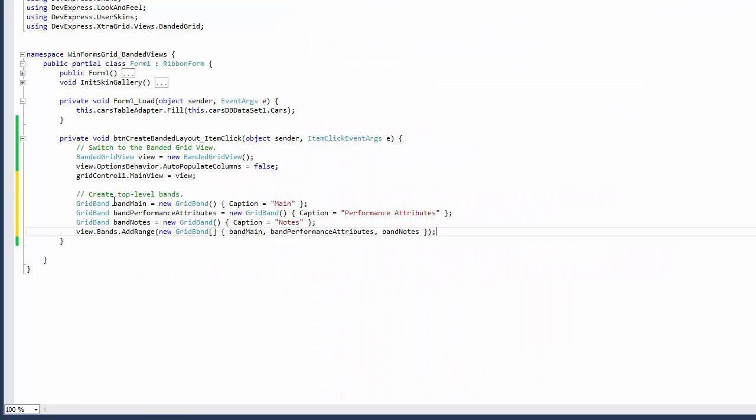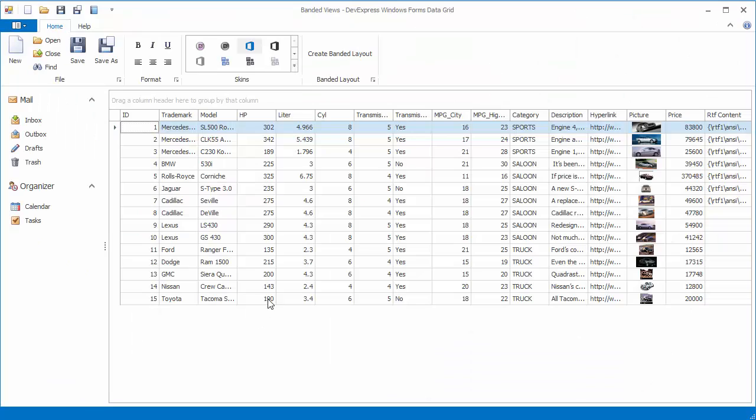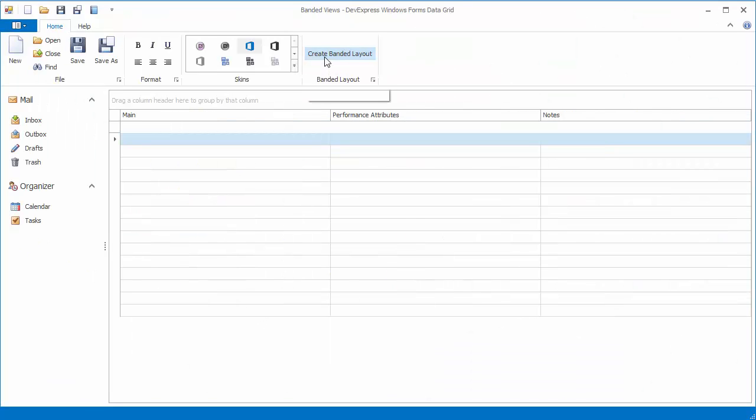Create grid band instances to add the main, performance attributes, and notes bands at the top hierarchical level. Add the objects to the view's bands collection. Now run the application, click the button, and the view will have the bands displayed.